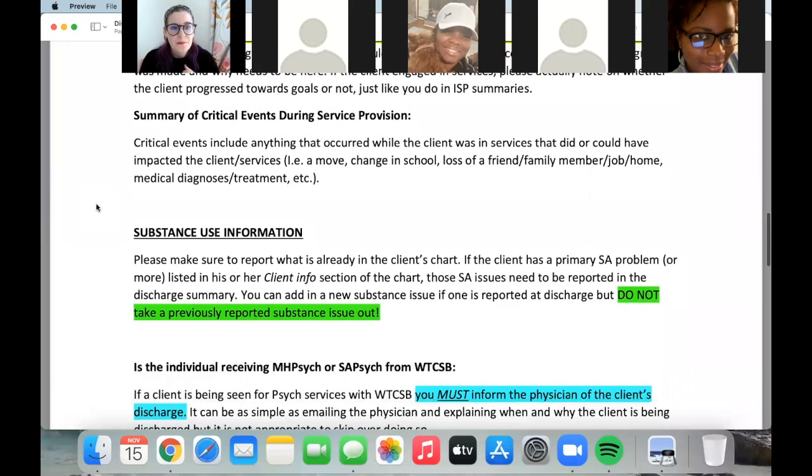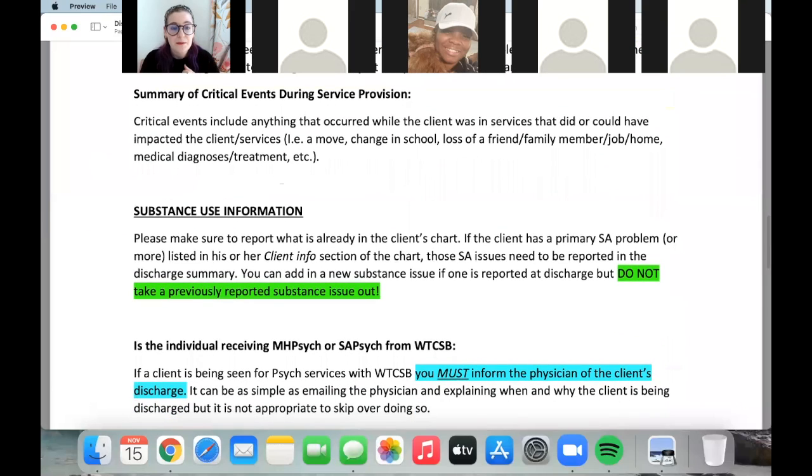Does this only involve just SAOP and MHOP, or does it involve SACM as well? You don't have to have a discharge summary for clients who never showed for an assessment. I can only speak to the outpatient programs, so you should ask your management. Michelle, it's the same for case management.